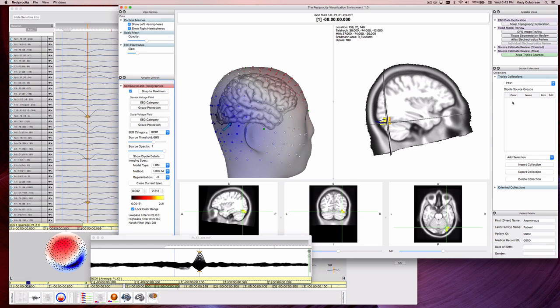Select the voxels in the 2D MRI slices to add as a dipole source group. Shift and click to select one voxel at a time. Shift, click, and drag to select multiple voxels.